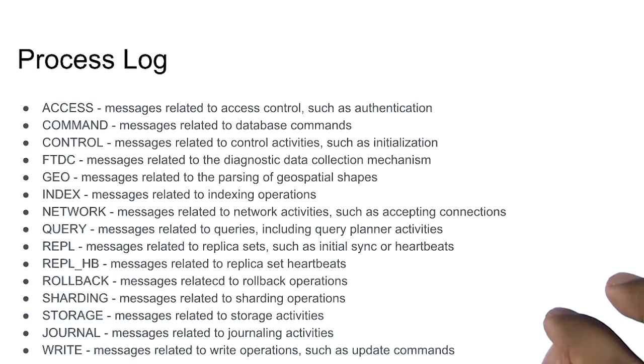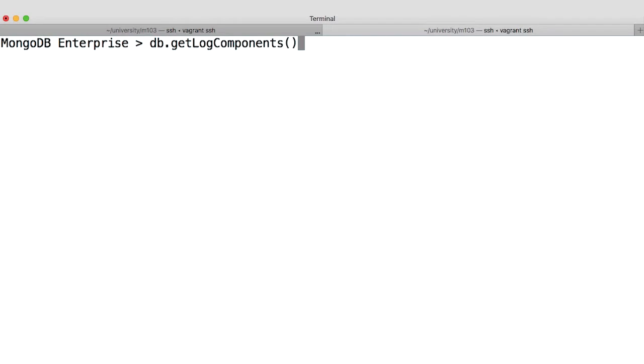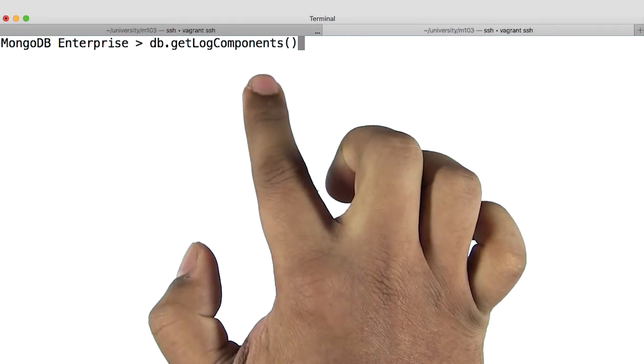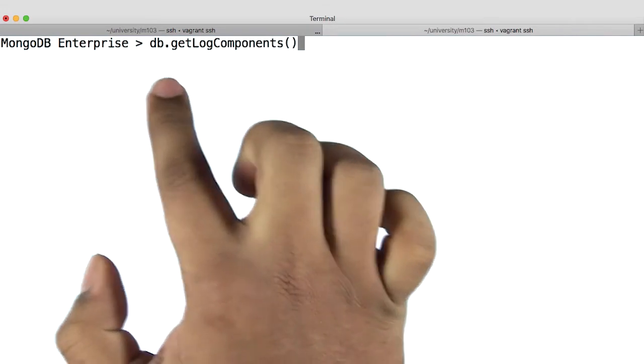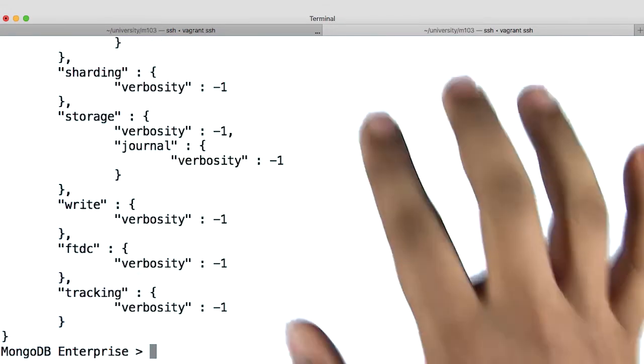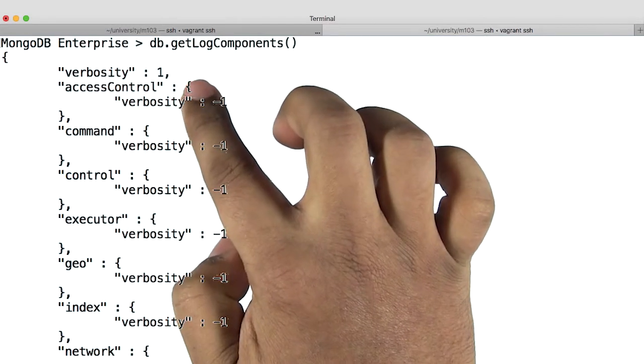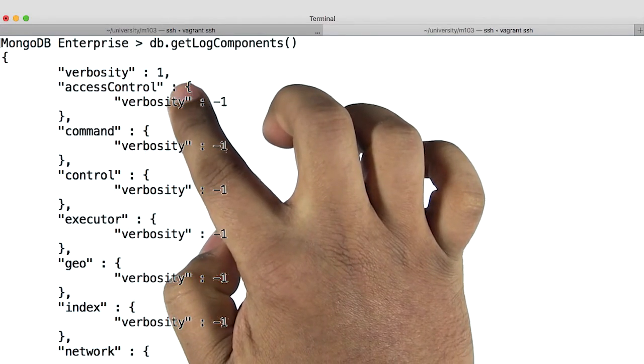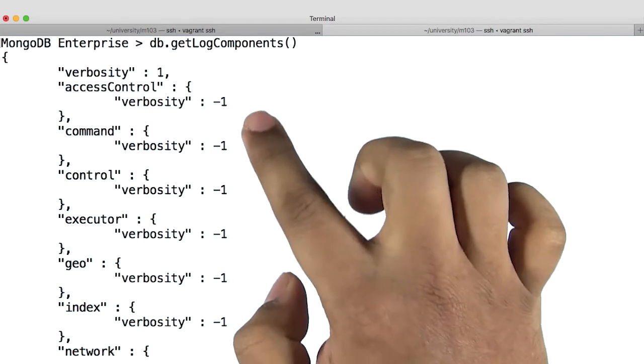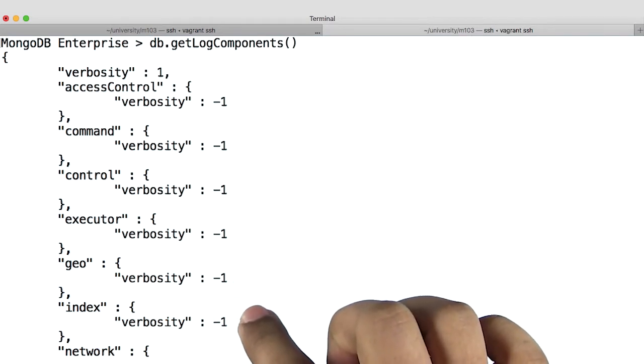Let's take a look. I'm connected to the MongoDB server using the Mongo shell. I can run db.getLogComponents to retrieve the log components from my current database. So what does all of this mean? Starting at the top, the verbosity field is the default verbosity level for the MongoDB server. Any of the other components can inherit from this field.